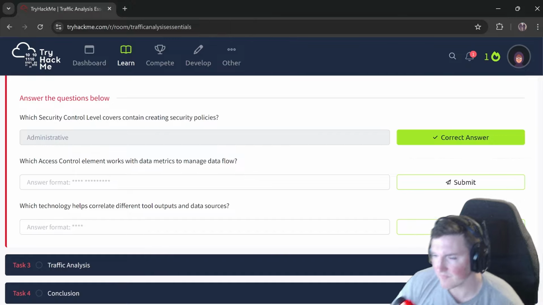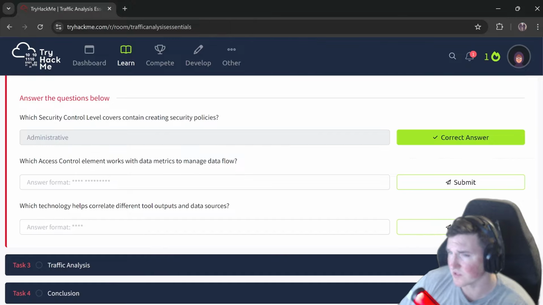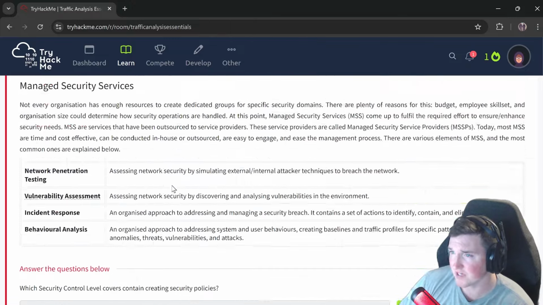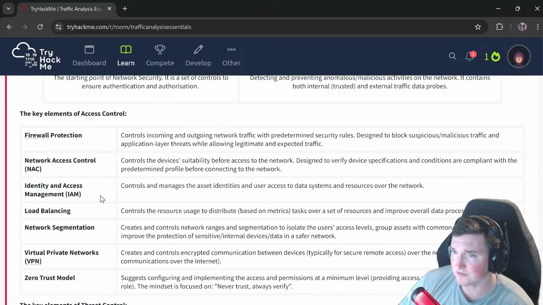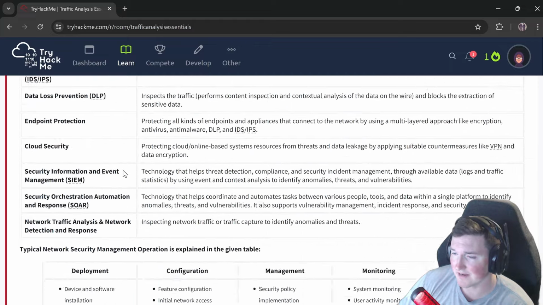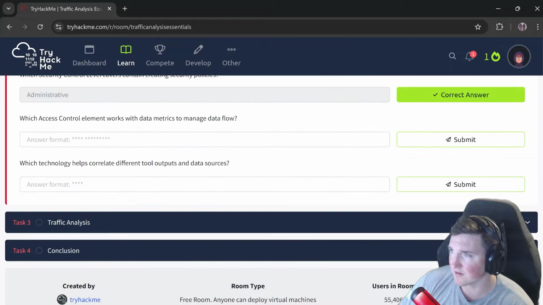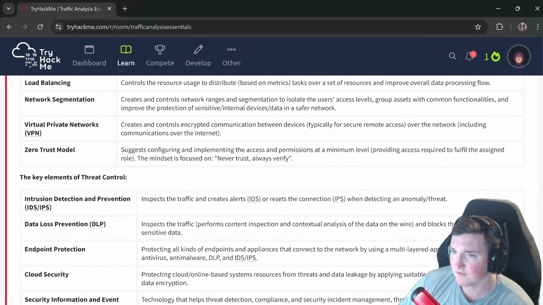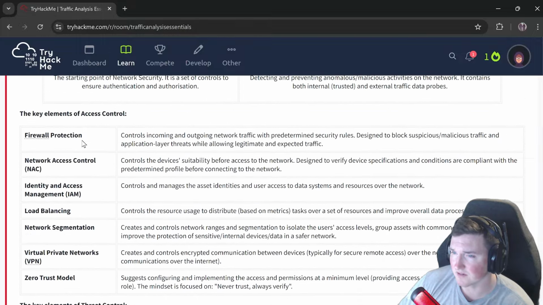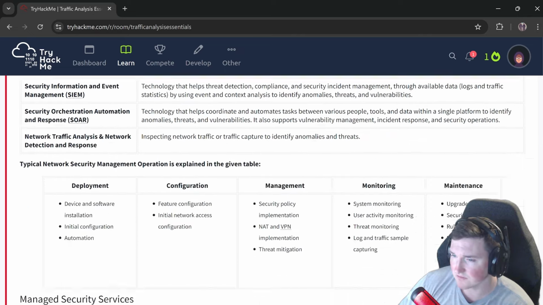Okay. Now, which access control element works with data metrics to manage data flow? Well, let's go up to the access control element, and there they are, and you say manage data flow. And here's your access control, and you're looking for data flow, right? There's your data processing flow. Let's see.